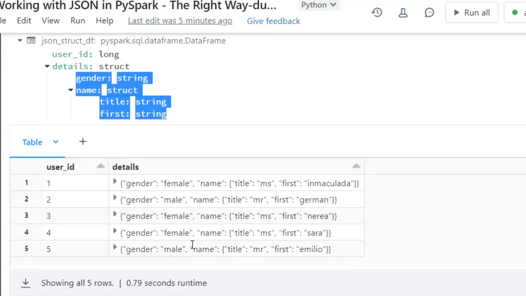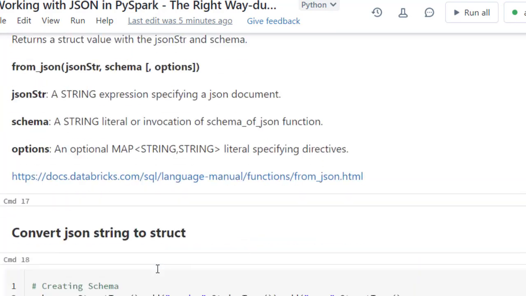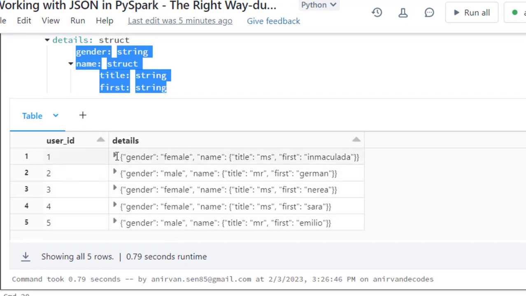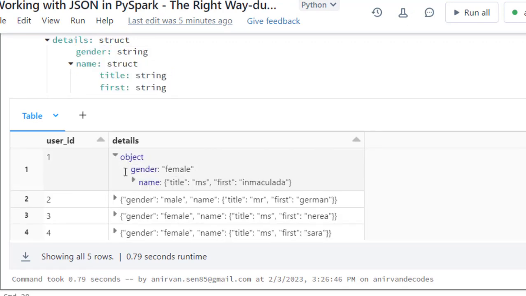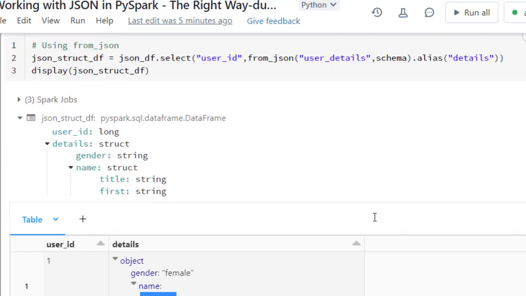So if we scroll down, from this JSON string I was able to extract this as a struct type. You can now expand this and see the gender is female, and you have name, and in name you are extracting title and first name. So this is a very important concept that you should know: from_json. Basically you need to provide the details of which column you are extracting the data from, and you have to provide the schema. I hope you understand this one, because this is a very important concept.